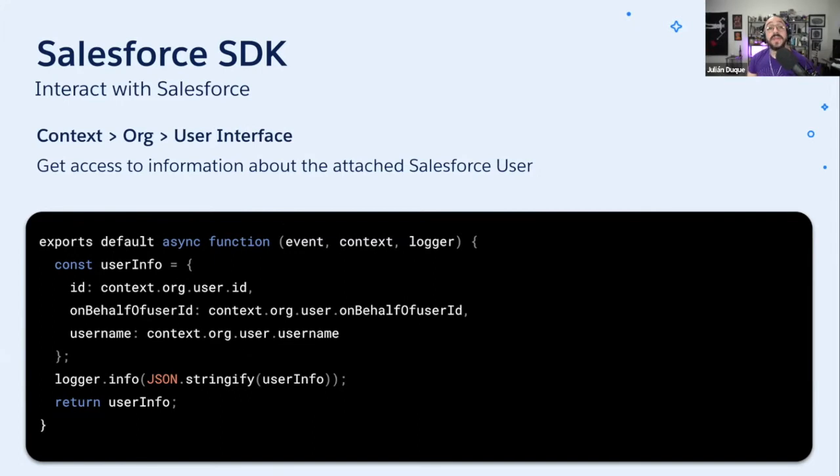Let's take a look at the user interface. Here you can get the user ID that is invoking the function. You can get the user username, etc.